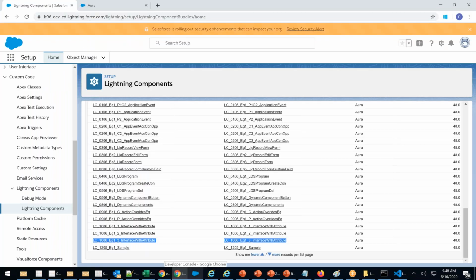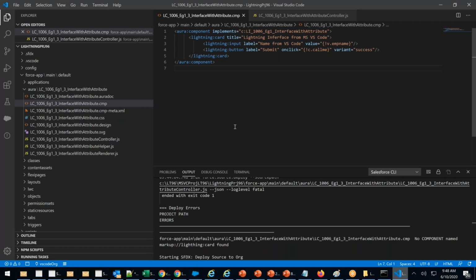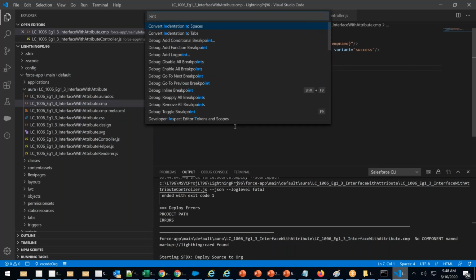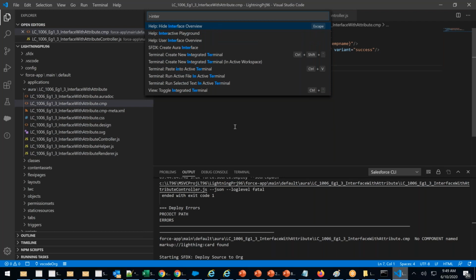Yes. The application program, can we code it in Visual Studio, or do we need to do it only in the developer console? Right, the application program you have to do in the developer console. Component you can create there. Sir, let's say an interface, can I create an interface from here? Control Shift P, INTER, create aura interface. You can create aura interface, nothing but lightning interface.